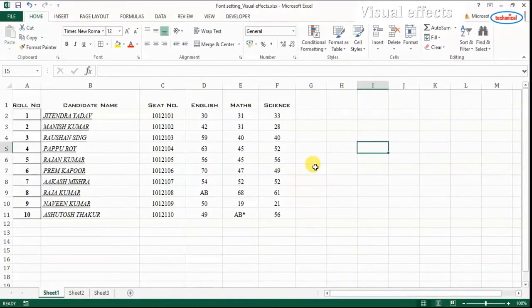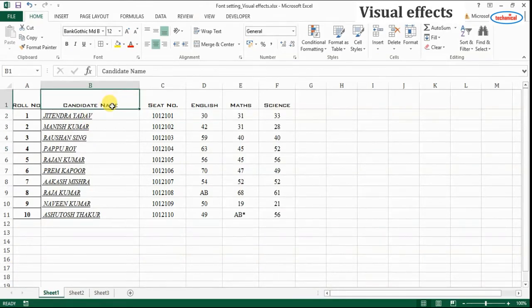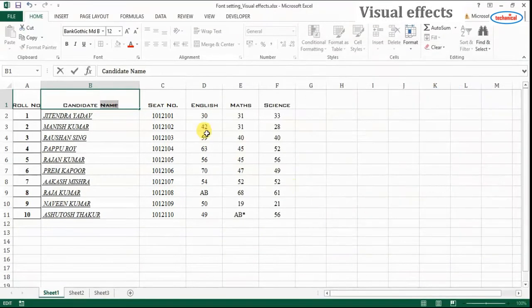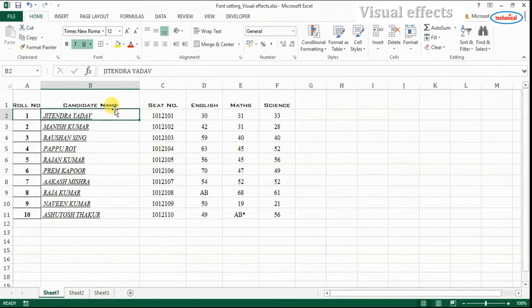Apart from this, if you want to add some other visual effects, then select the text, suppose this name, and click here and add such an effect like strike through. The preview you can see here what will happen with the text. Click OK. See the visual effect.